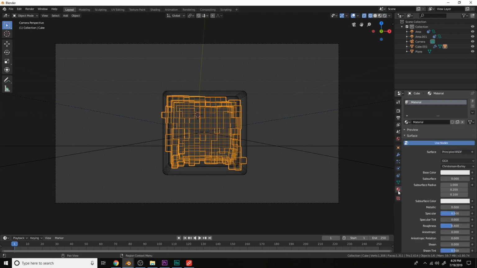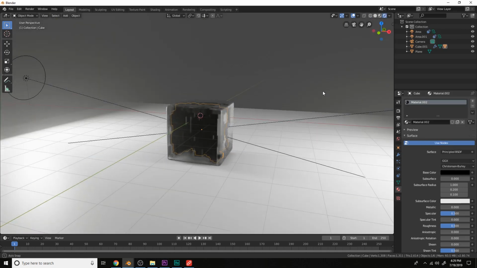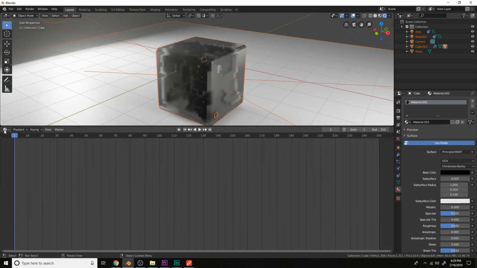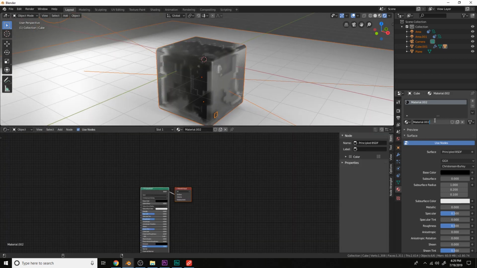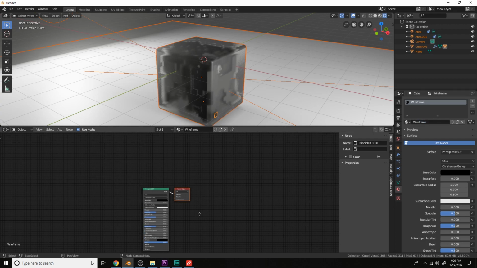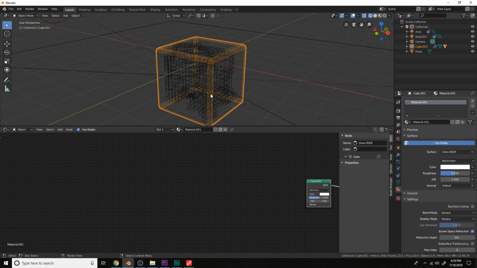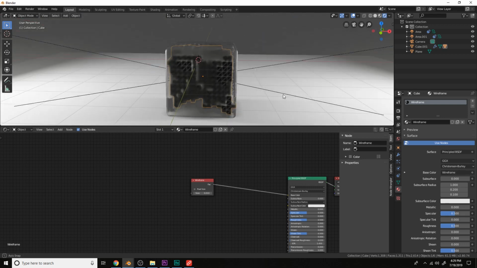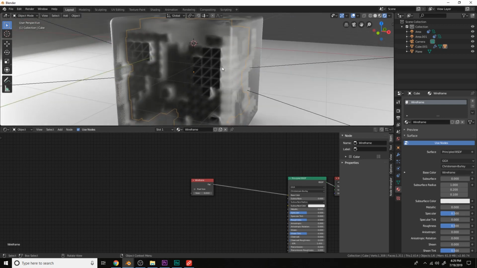Now let's create a new material for this inside object. Let's just give it a new material. And for now, let's just give it a black plastic. Render it out. We see that change in effect. Now let's go to the shader editor. Call it wireframe. Then let's give it a wireframe node. Plug this into the color. Now we can see that it has a wireframe on each of these faces here.